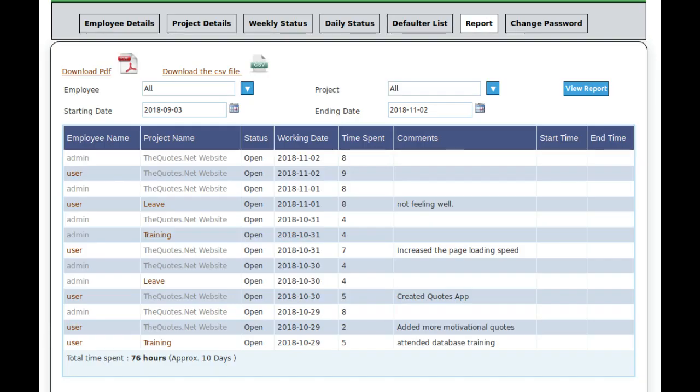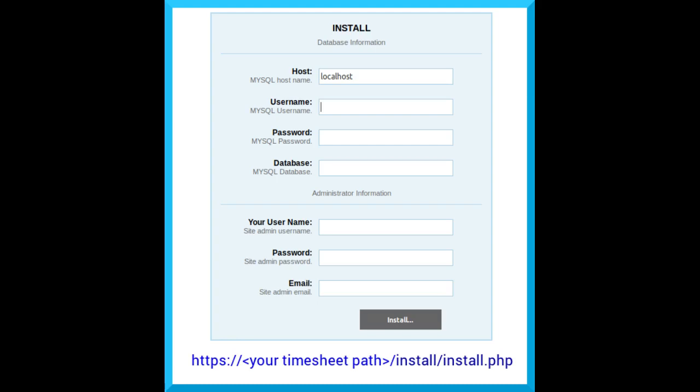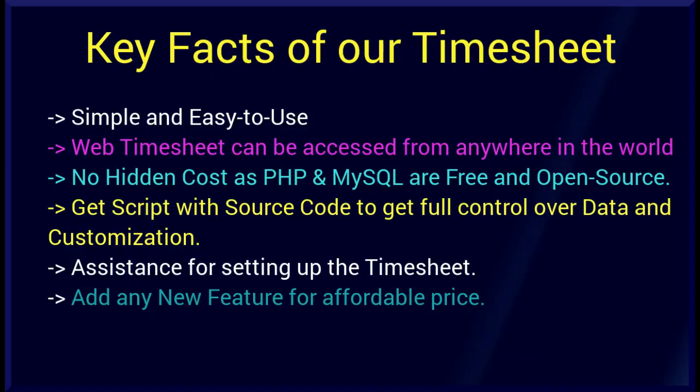We made this timesheet application very simple and easy to use so that anyone can easily start using this application without requiring any kind of training. And installing this application is also very easy. You have to just run the install script from the web browser by giving MySQL connection details, and it will be installed automatically within a few seconds. And after that, you can start using the web application. Anyway, if you find any difficulty in installing the script, we can do it for you.